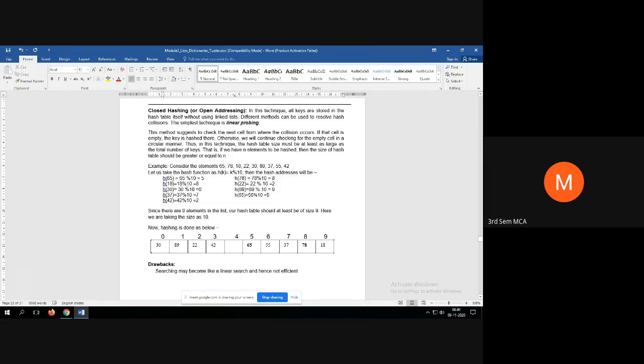Next element is 18. 18 percentage 10 is equal to 8. So once again, for 18 also we got the same index, that is 8. So hash address is 8. Therefore we cannot store it there, because already we have stored 78. If you look at the next cell, yes, it is blank. So therefore in the 9th index we store 18. Now I'll make it bold.